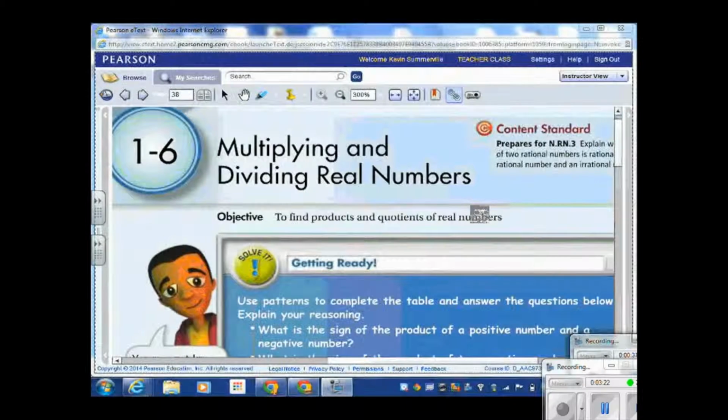Hello, and welcome back from your weekend. This week's mission, 1-6, multiplying and dividing real numbers. Your mission objective. We will learn to find products and quotients of real numbers. You need to go to your Symbaloo site for more information.